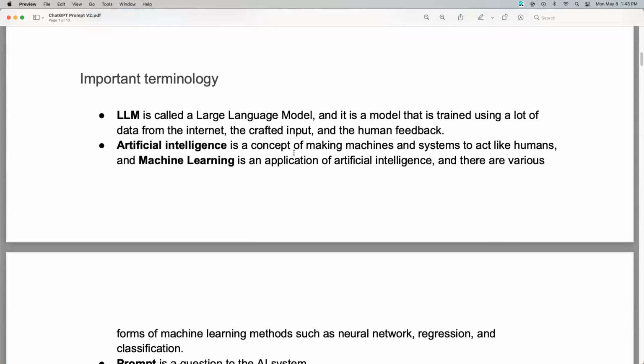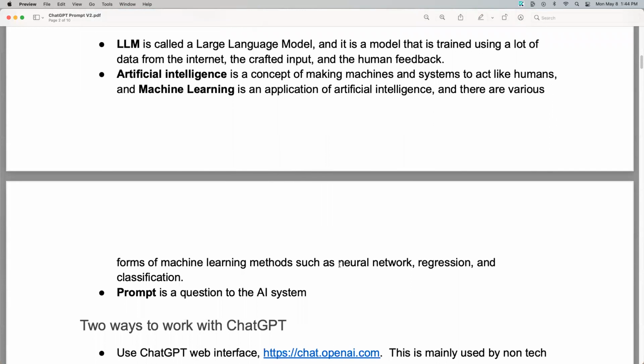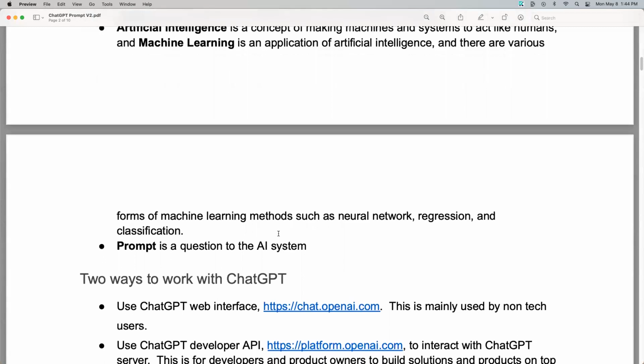Artificial intelligence is a concept of making machines and systems act like humans, sense like humans, and behave like humans. And machine learning is just an application of artificial intelligence. There are various forms of machine learning. You probably hear a lot about neural networks. If you're in the AI/ML field, there are different types of regressions, and different types of classification. Lastly, a prompt is a question to the AI system.